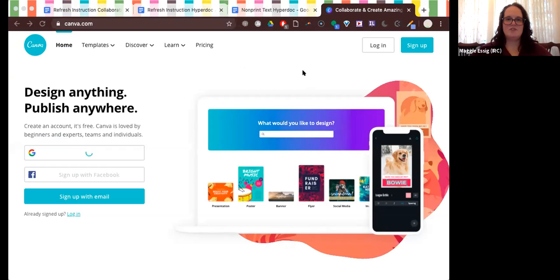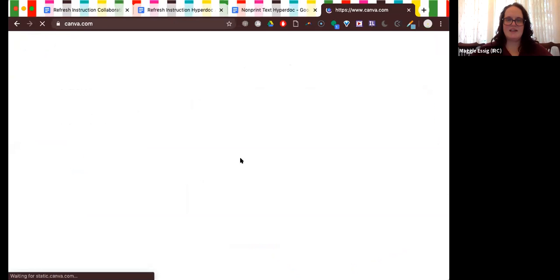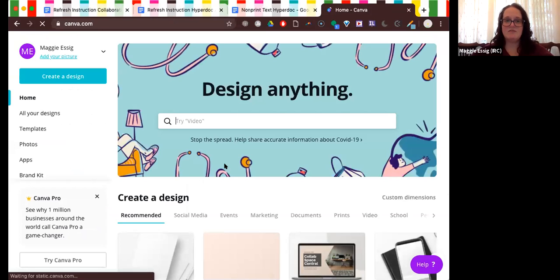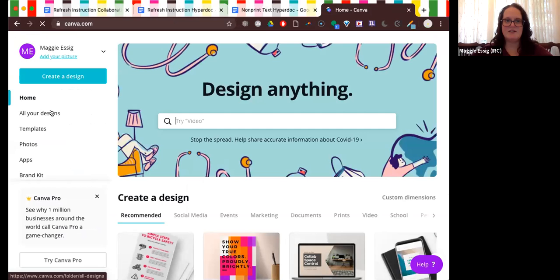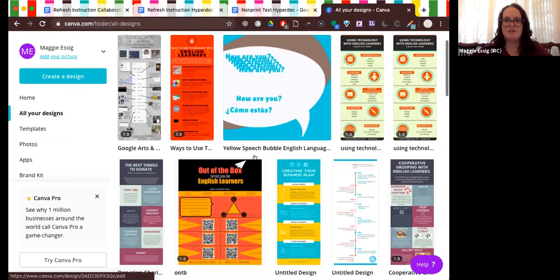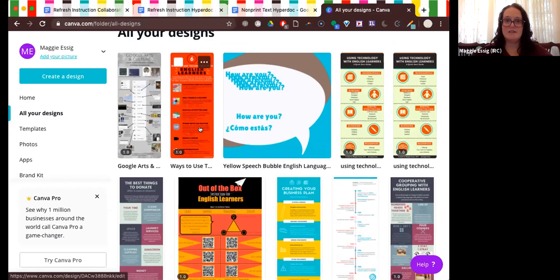So Canva, you create an account. Now it could be with your Google, it could be with your Facebook, it could just be with your email. And then you can create different visuals. So it's a graphic design website for people who are not graphic designers. I am not a graphic designer. My stick people struggle a lot.